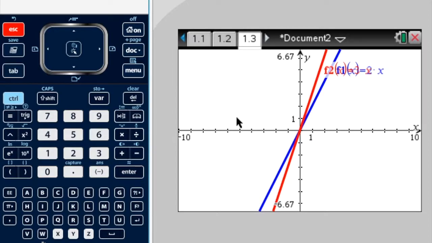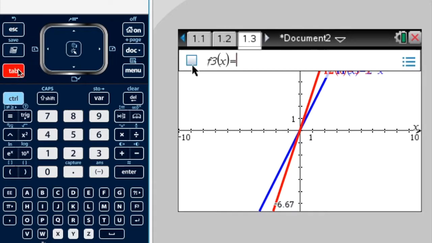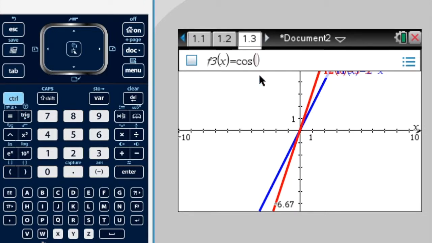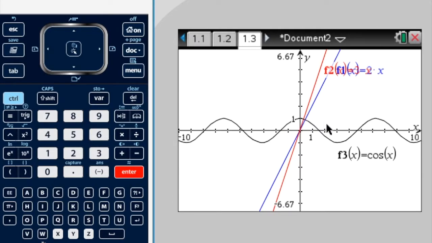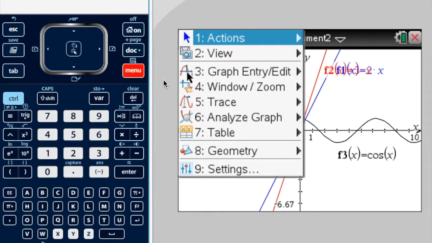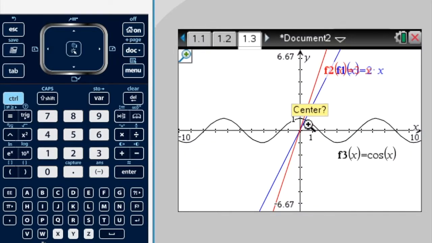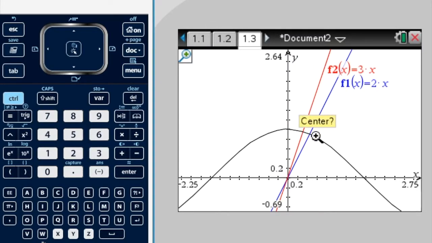Now the last thing, a couple more things. So I'm going to press tab, and let's say I want to graph a trig function. So I can press trig here and say cos of x, and then enter, and there's cos of x down there. So I've got a few functions there, and as you know, you can use your menu to find the intersections of these. Maybe you want to see that a bit more clearly, so you can do menu, window, zoom in around there, and there we go.